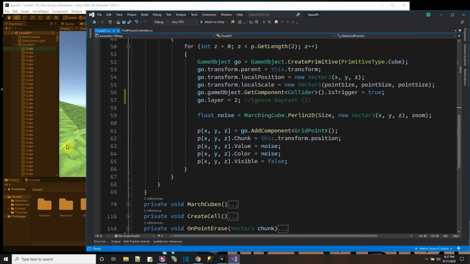Now I want to get a value for the point. So the points will have values from 0 to 1. It could be 0.1, 0.2, 0.1222, whatever it is. It's somewhere between 0 and 1, and I'm calling that the noise value.